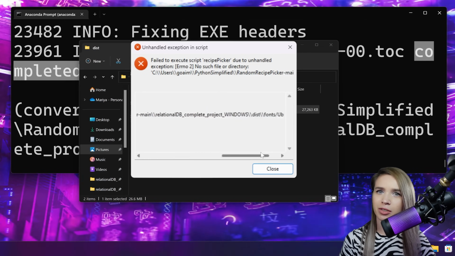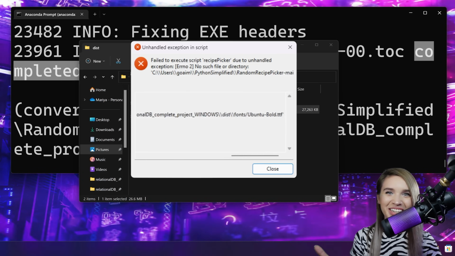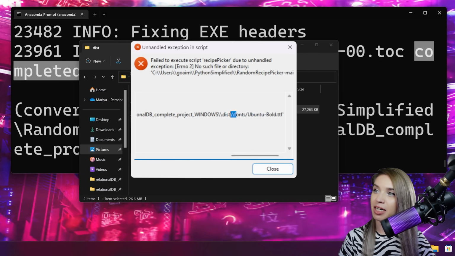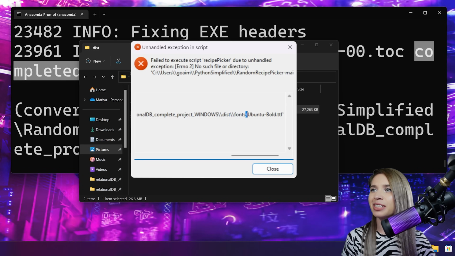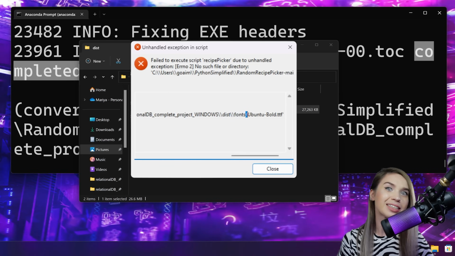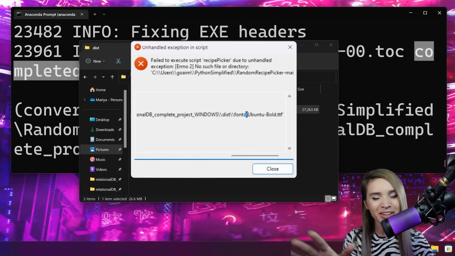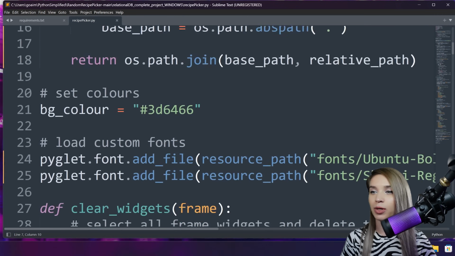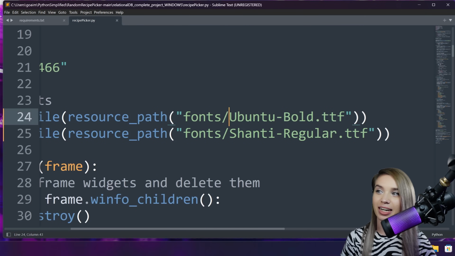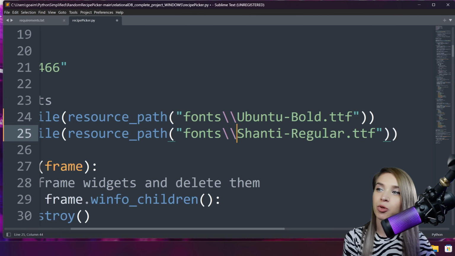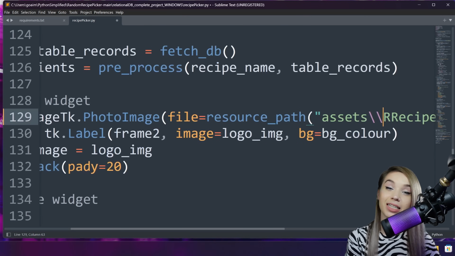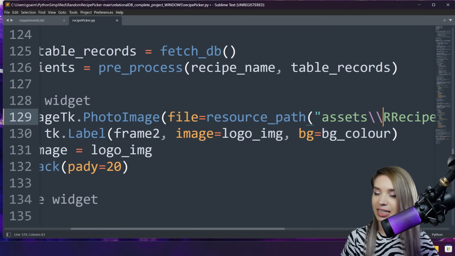So let's see exactly what's going on. And yeah, it kind of makes sense. Our path is completely messed up. We start with a bunch of double backslashes and we end with a single slash. Well, this can't be right. So let's quickly fix it back in our recipe_picker.py. Now, everywhere we see a slash inside our paths, we will replace it with a double backslash. We will, of course, do this for all our assets. And boom. Now let's quickly save it.